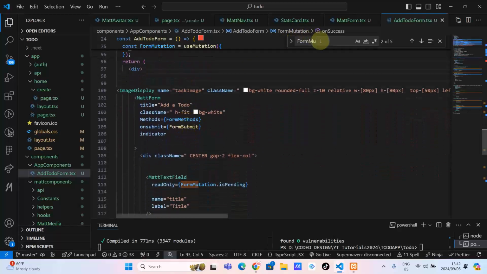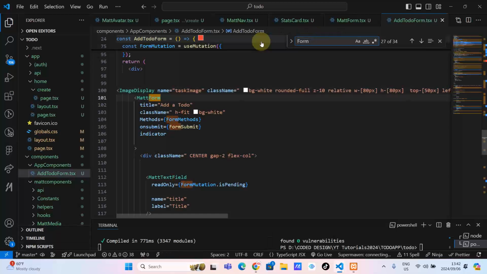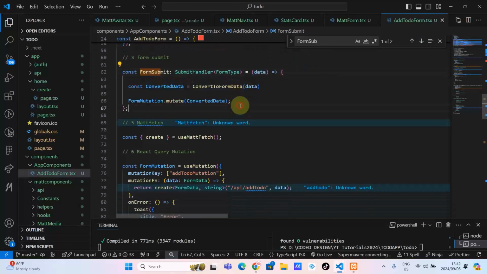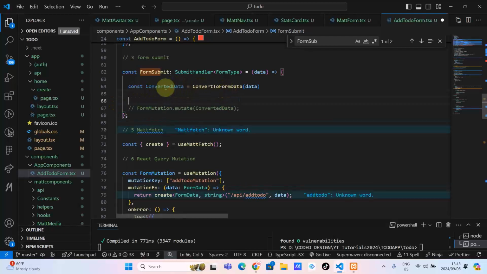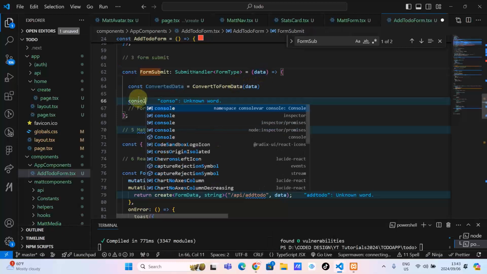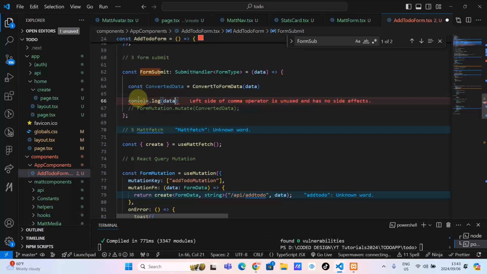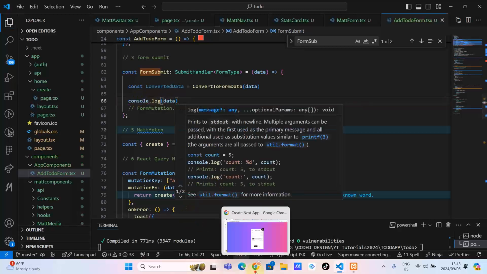And then let's go to form submit. As you can see, guys, that's why I name things like this. Even if I can copy and paste this, it makes my life easier. We are receiving this data and we are converting this data to a form data, as you can see, form data from just an object. Happy with that. And we are executing the mutation. We don't want to do this for now. We just want to console log this data just as a proof that we are able to receive it. Okay, console log the data.